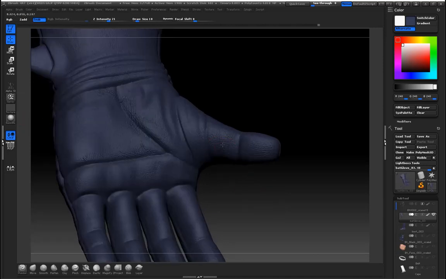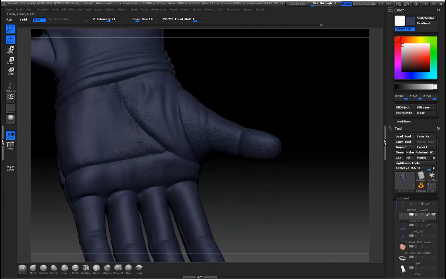And again, you know, do take your time with this. So I'm just roughing up the palms and everything on here. Let's just do that there as well, towards the wrist. That's better.